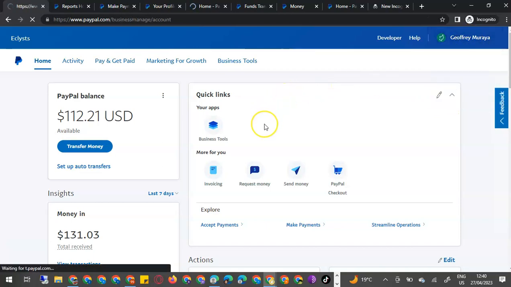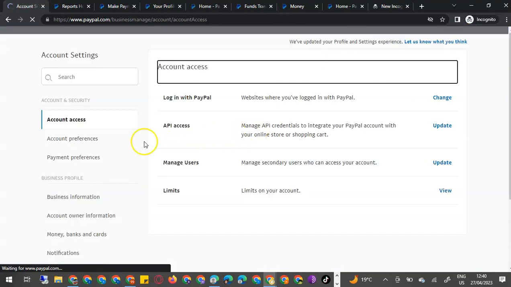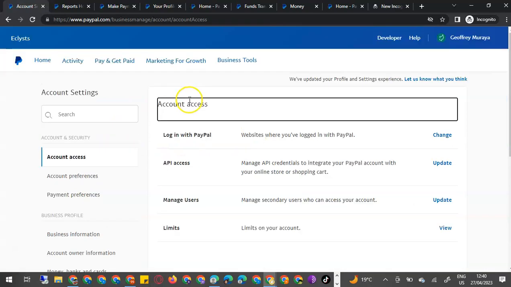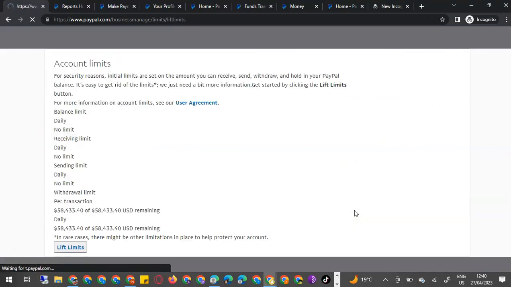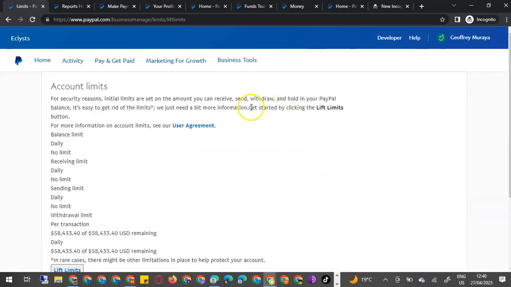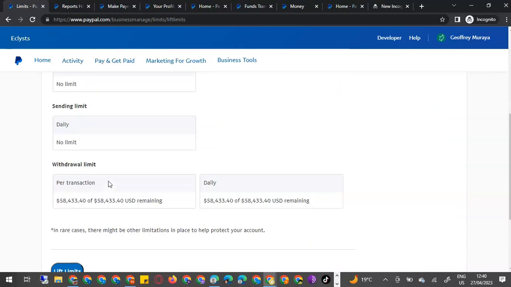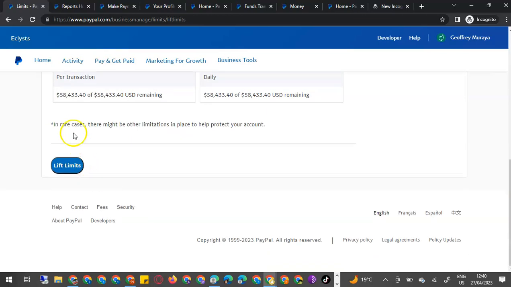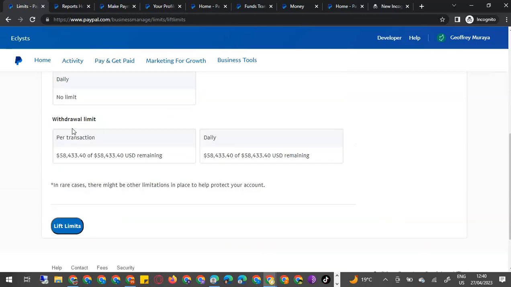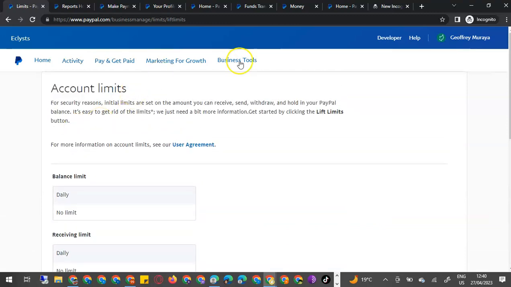In case you need the account settings, here is where you set the login with PayPal, in case you need to give an IP address. We can see limits on your account. As per now, we are on a temporary limit. We can see that account limit is balance limit, no daily limit, receiving limit, sending limit, withdraw limit, lift the limits. So this is where you know whether your account is limited or not limited.